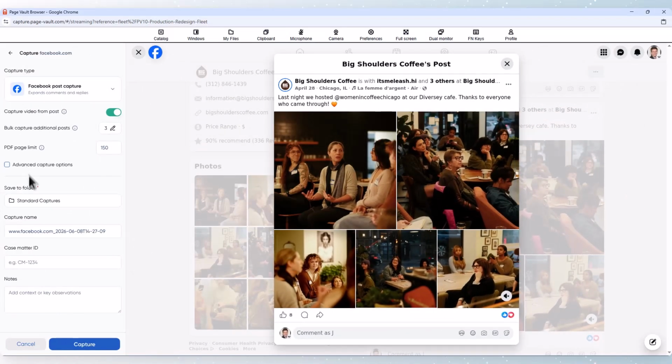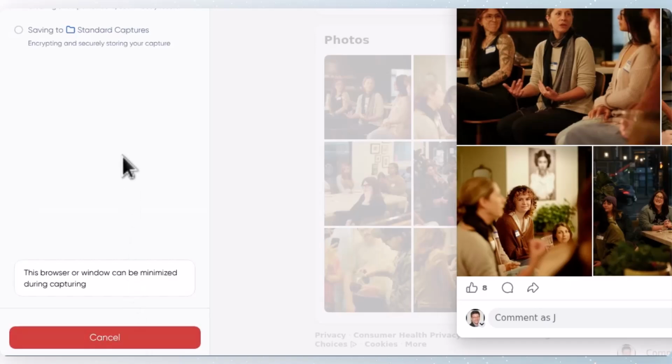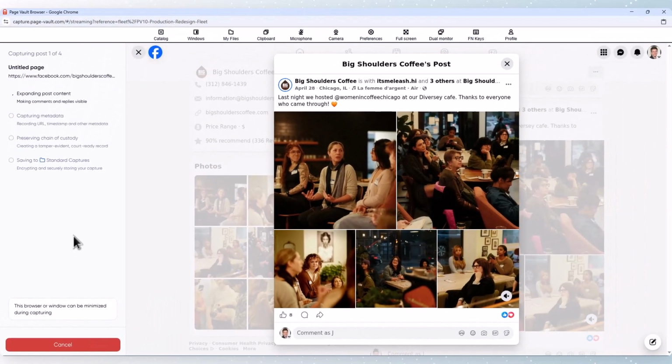To capture these posts, select the folder you'd like to save the captures to, give it a capture name, add a case matter ID, and any relevant notes that you may wish to associate with these captures. Once we have those entered, we can click Capture to begin expanding this individual post, opening the comments and replies, and saving it to your portal.